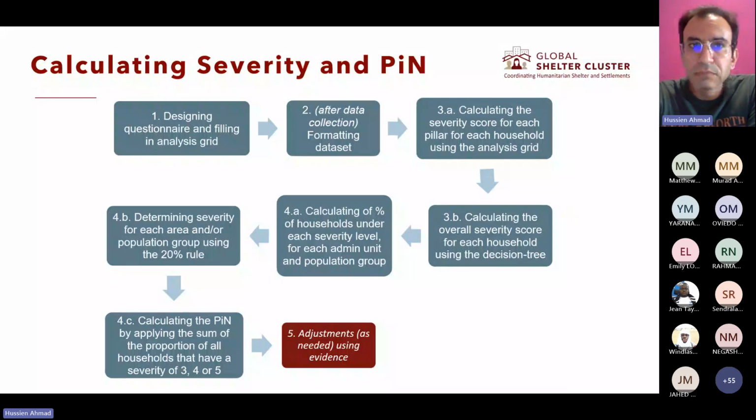Now we're moving to the second step, on calculating severity and PIN. So first of all, you design your questionnaire. Once you design your questionnaire and agree on it with the assessment agency, you can start filling your analysis grid. You can start distributing your data elements into the pillars and how you will sum them up to generate the severity and the PIN. After you receive the data, you have to format your data set, drop all the columns that you don't need, and do some data cleaning and structuring. And then you calculate the severity score for each pillar, for each household. Now we are talking about household level assessments using the analysis grid itself.